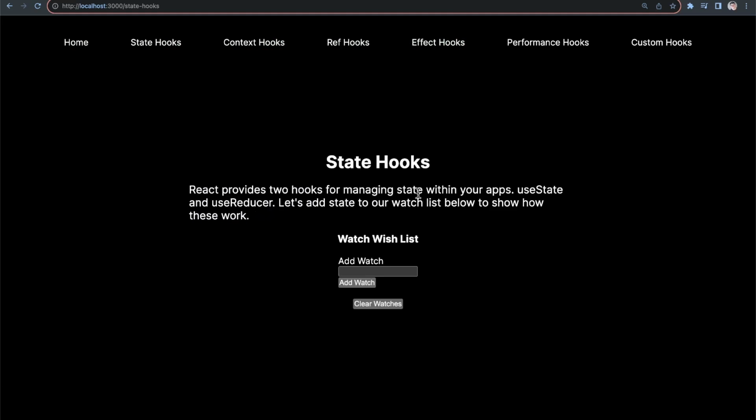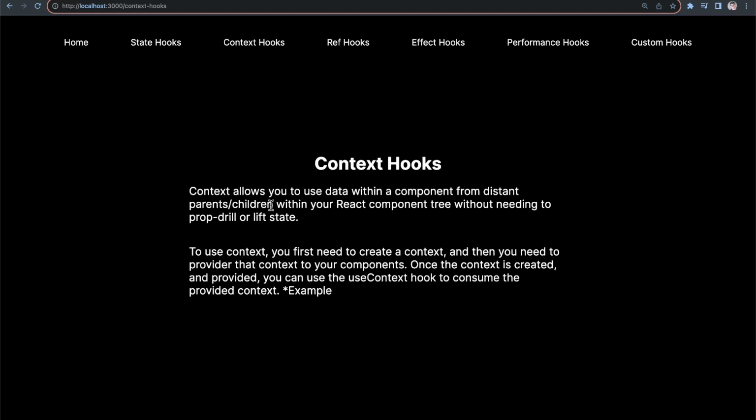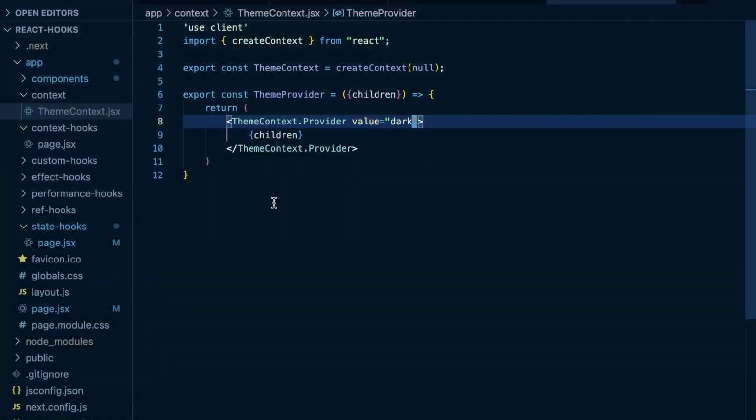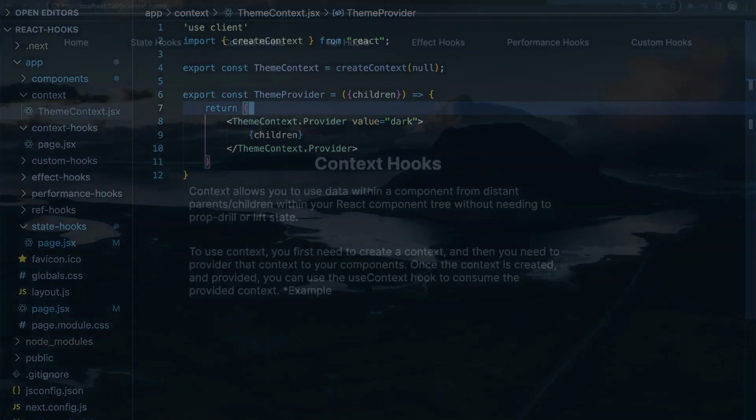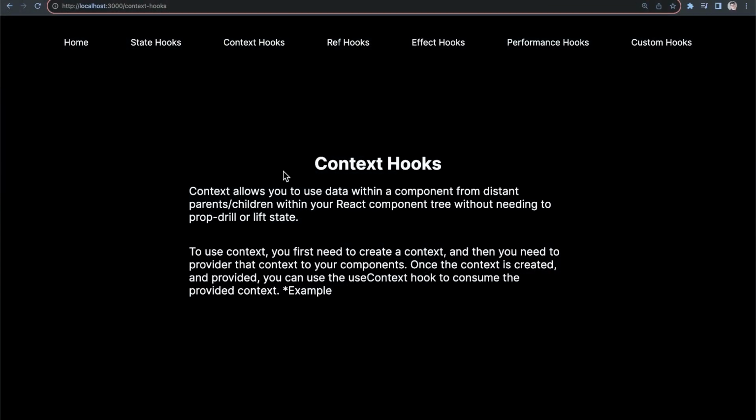So I'm able to use this context within any of my pages across my application because I create the context and then I call the useContext hook within my app. So useContext is a hook that allows you to share context across your application.